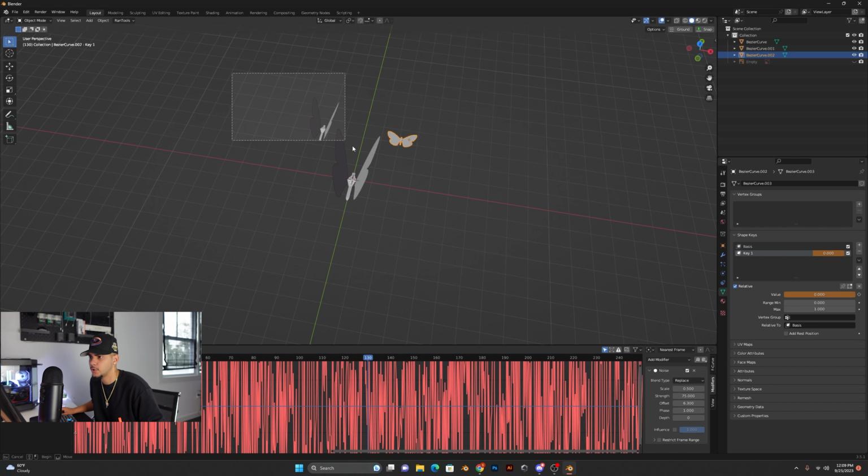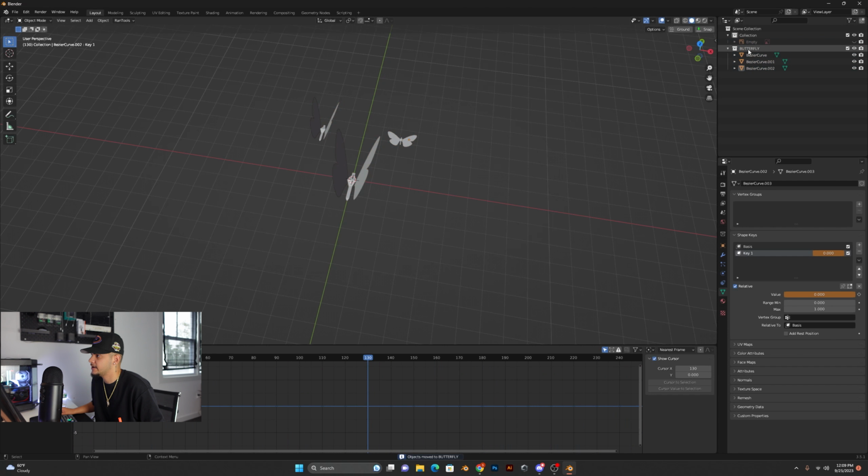So now you select all 3 butterflies and press M to move them into a new collection, and we're going to call this butterfly. As you can see, we now have a new collection up here on the right with the 3 butterflies in it.